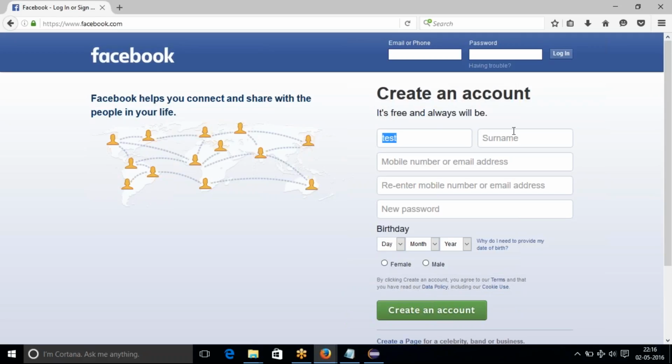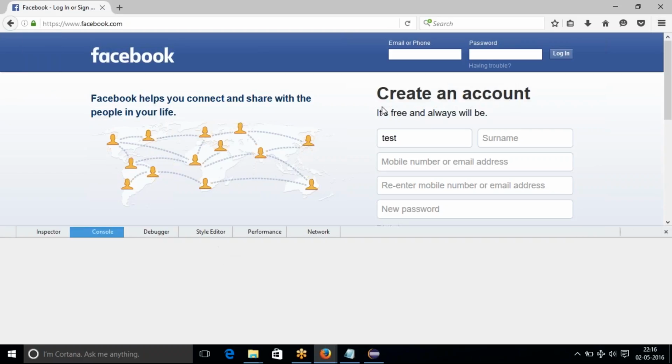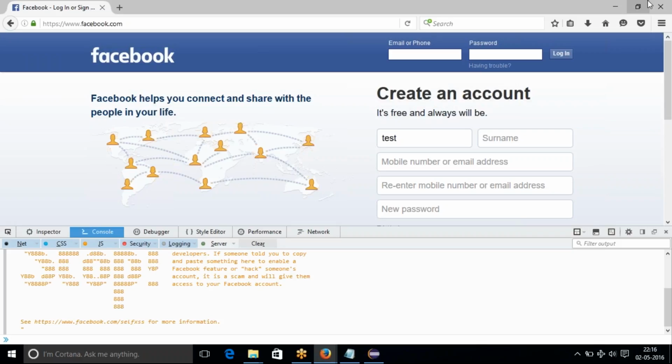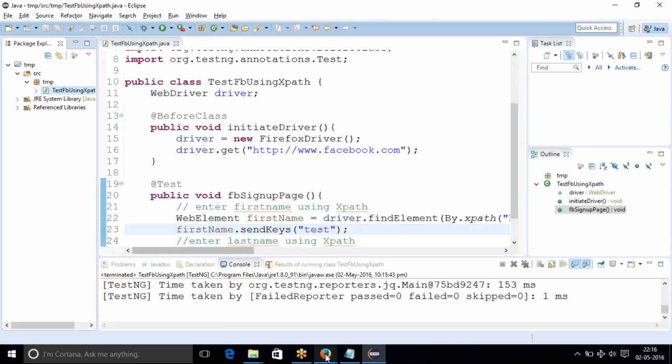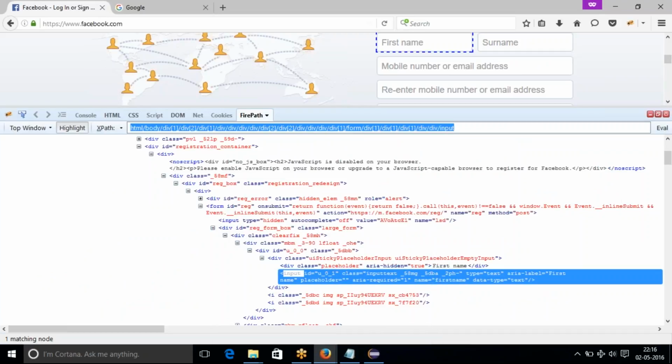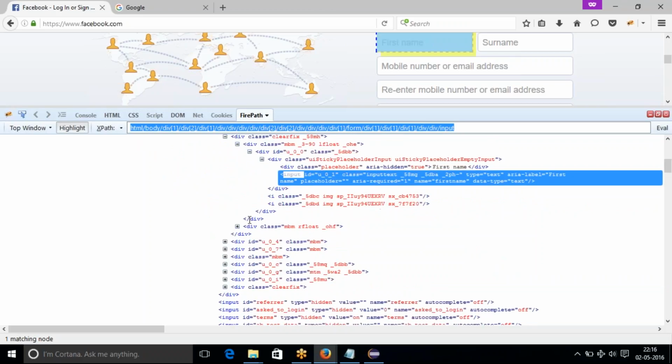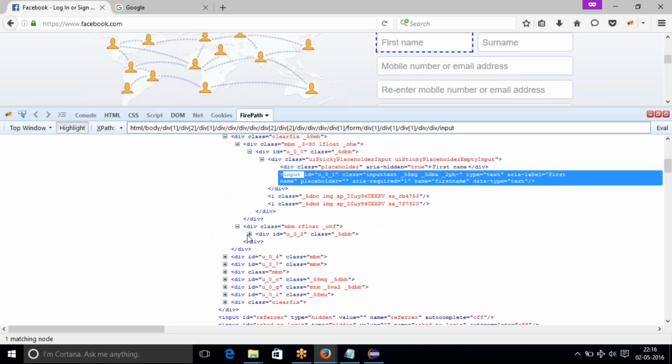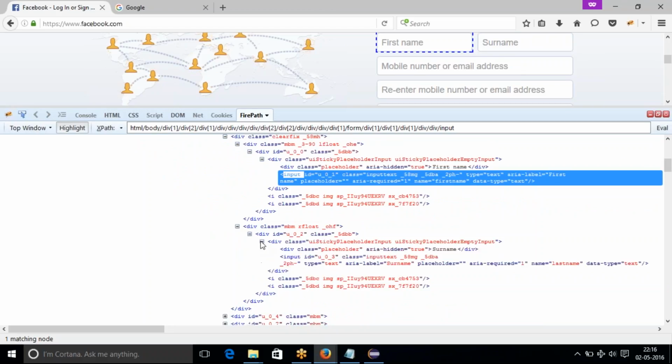Okay, similarly, you can get the path of surname using the XPath. So now you can derive it manually or see this one. Okay, now to get the surname, where is it? It will be somewhere here only. See this one, so this is its path. So you can get its path similarly from here.